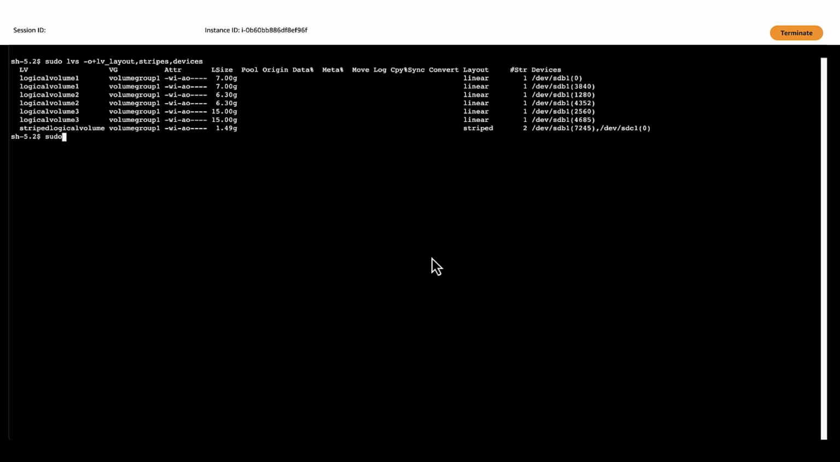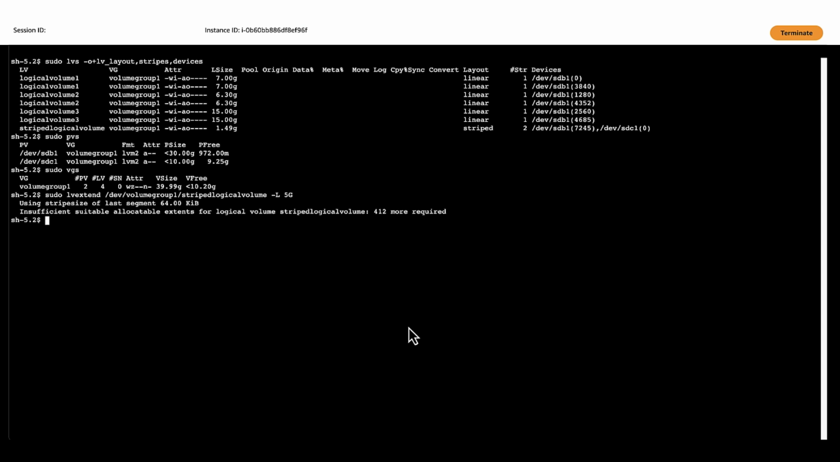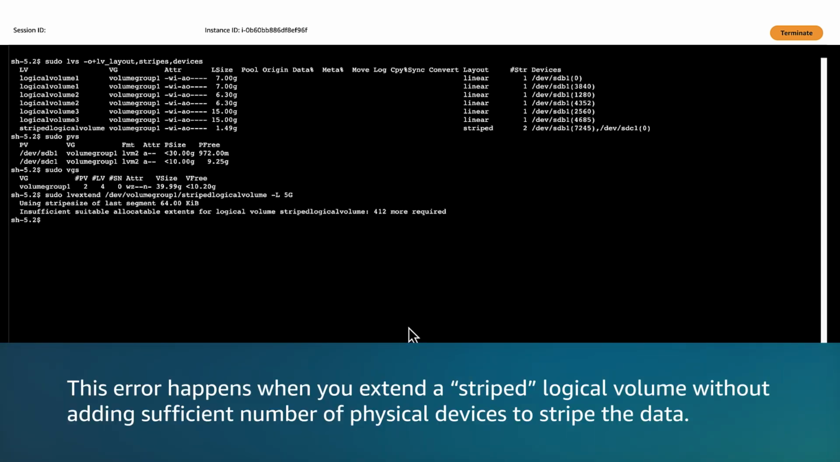Let's check the physical volume details. Check the vgs output. Although the volume group free space is 10 gig, if we try to increase the striped logical volume by 5 gig, we will get an error message. This error happens when you extend a striped logical volume without adding a sufficient number of physical devices to stripe the data.